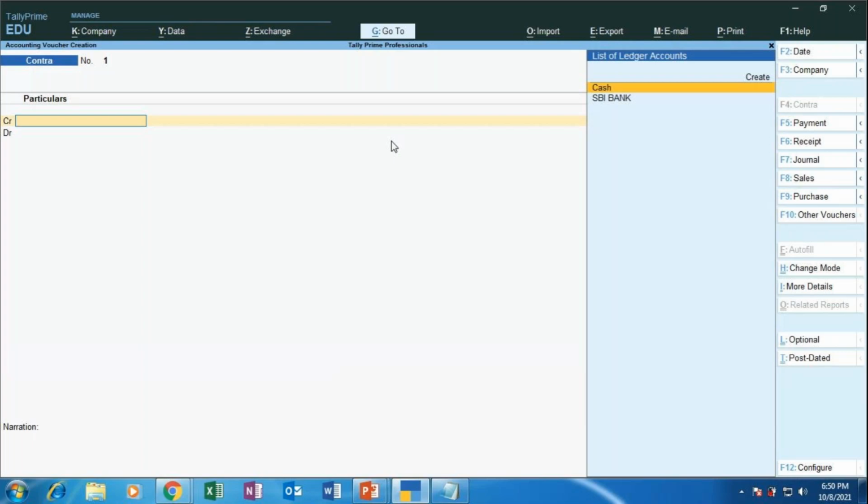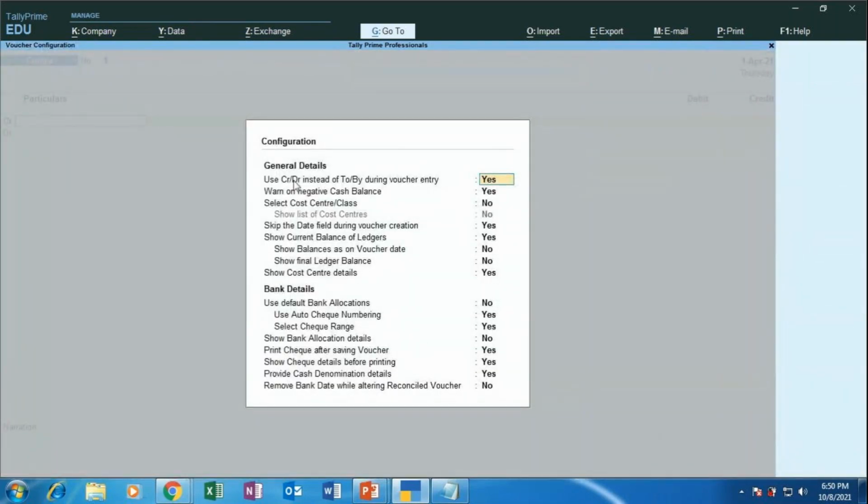So now what you have to do is use F12 configure. You have your F12 configure right at the bottom in the vertical button bar. So press F12 configure. There is a first option there: use credit or debit instead of To and By. It will be No on your screen. So what you should do is turn it to Yes.